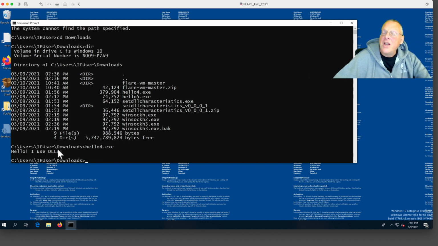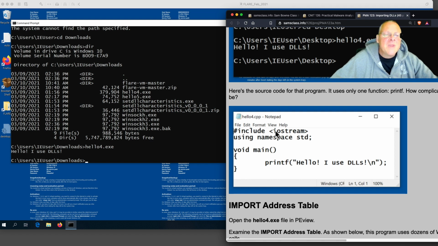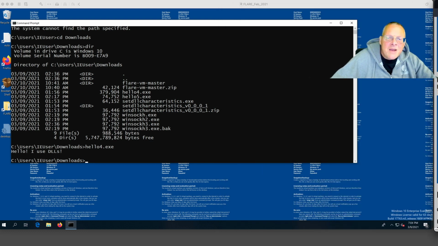This is just a hello world program. It doesn't ask a question or anything. It's just a very simple program, and in fact the source code for that program is here. It's nothing but a library and one line of printf. So how complicated could that be? And the answer is very complicated, to do this, which is about the simplest program you could possibly make. So let's take a look at that program in PE view.